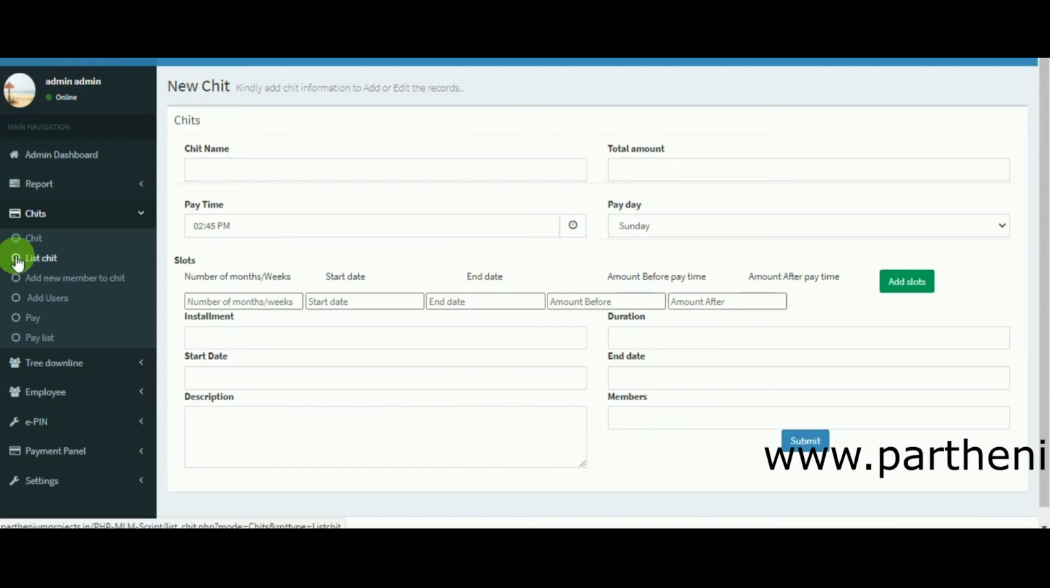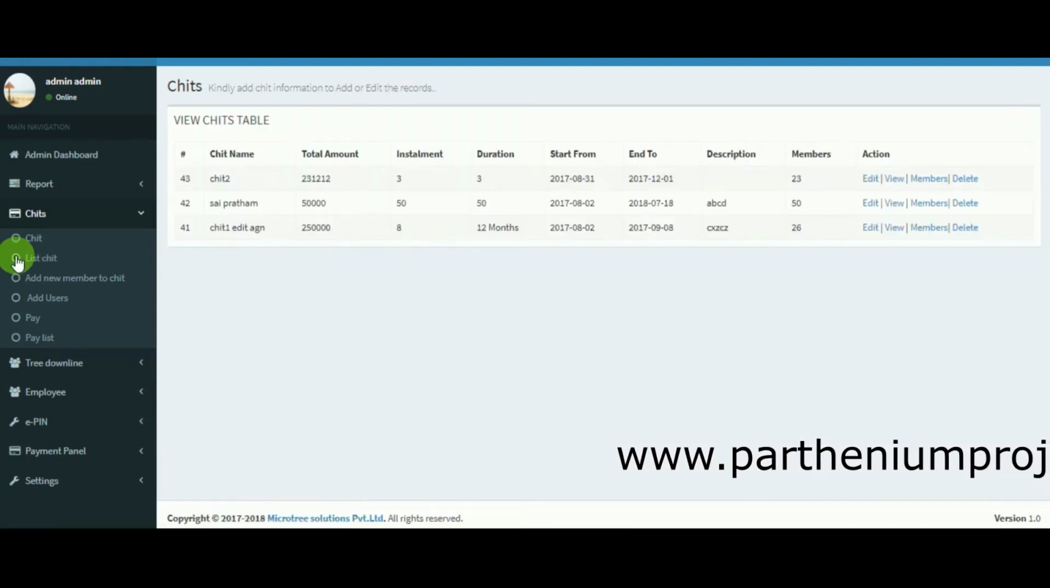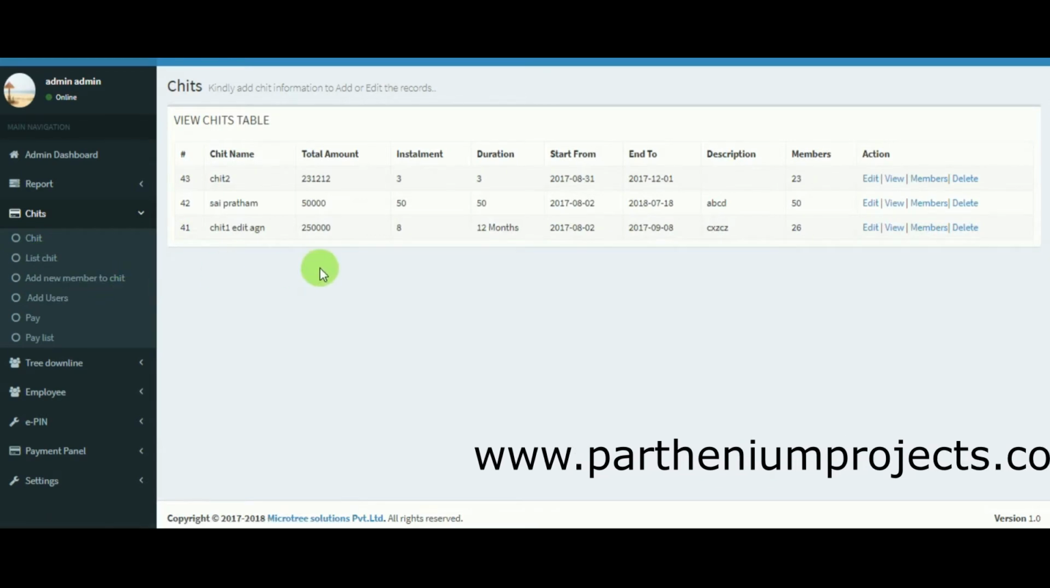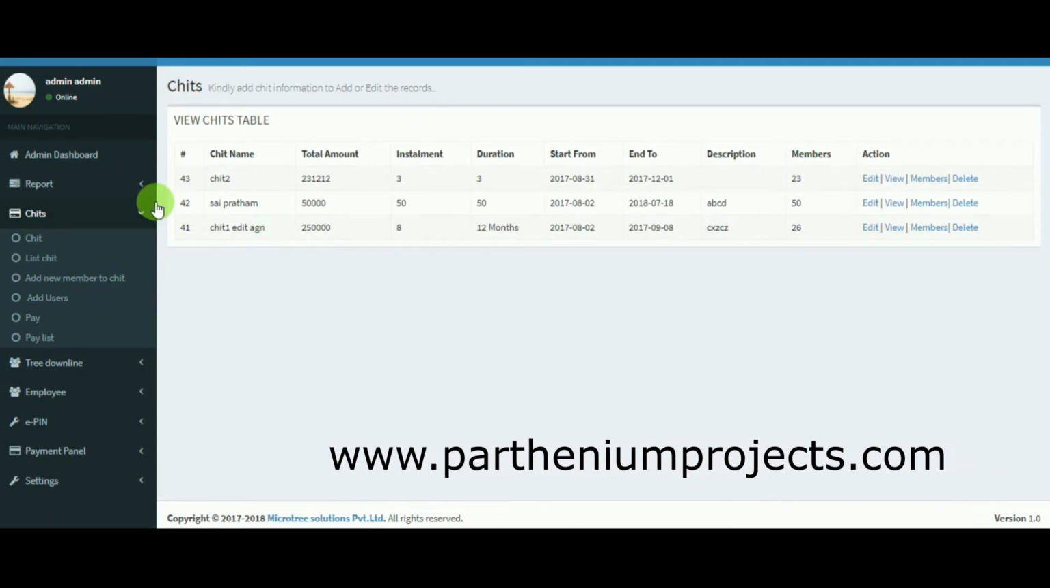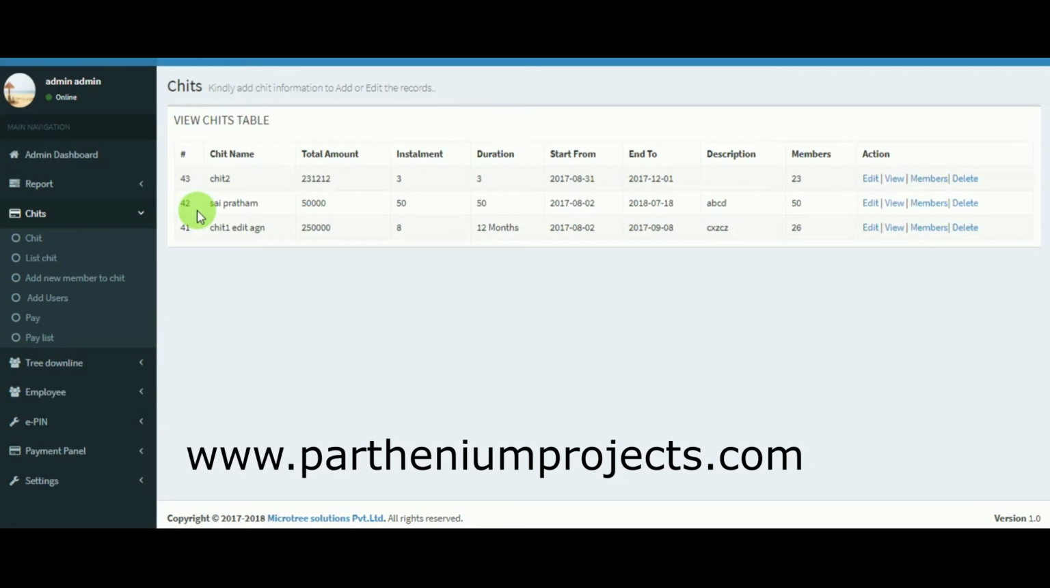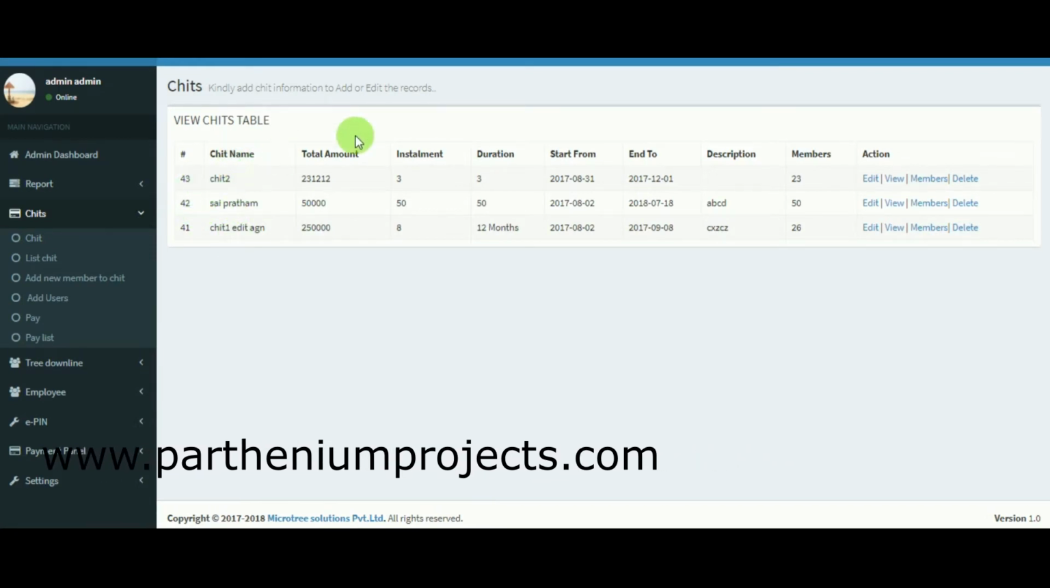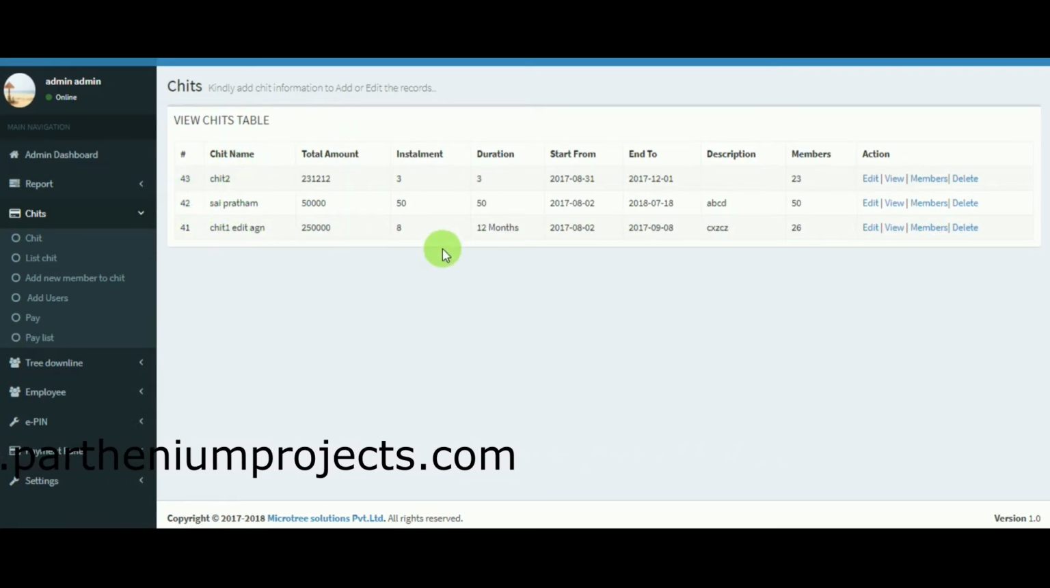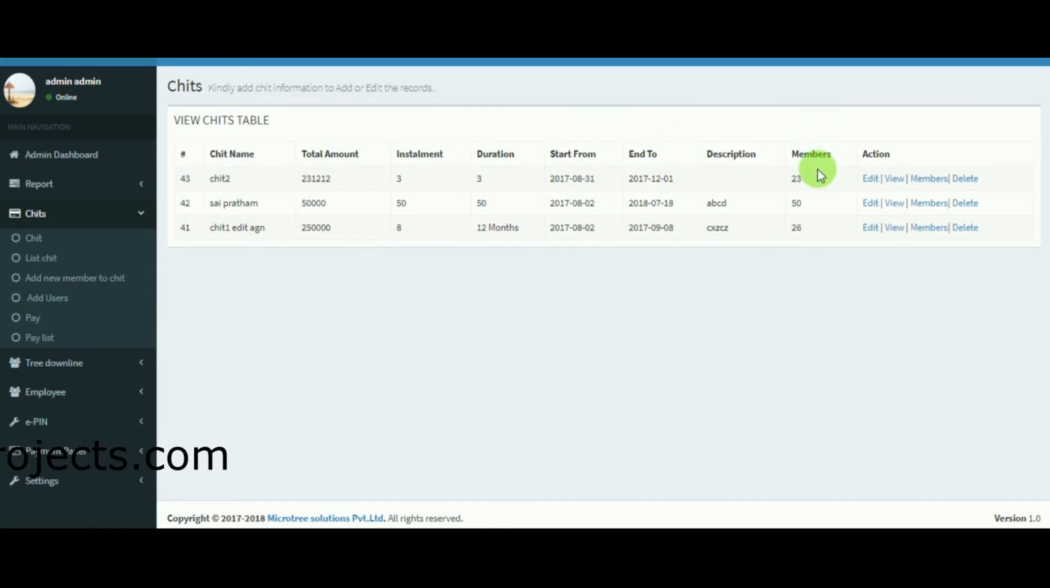Next one is list of records. When you have more than one chit, you will have records over here. You can see the chit numbers, chit names, amount, installment, duration, starting date, ending date, description, members. Total members are 23. Here you have action. In action you have edit, view, members and delete. This is about list of chit tables.